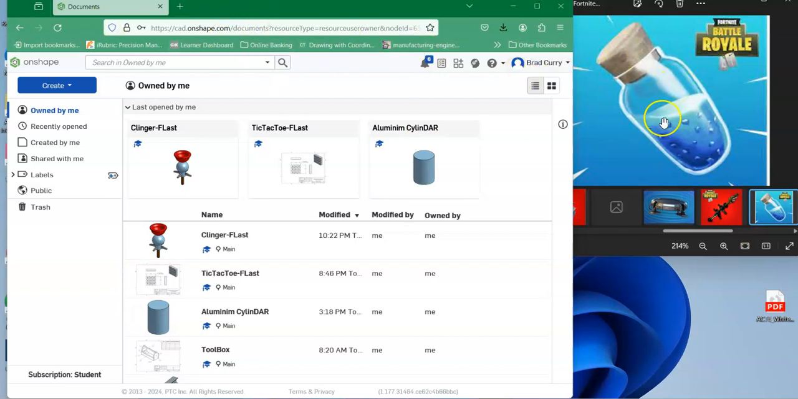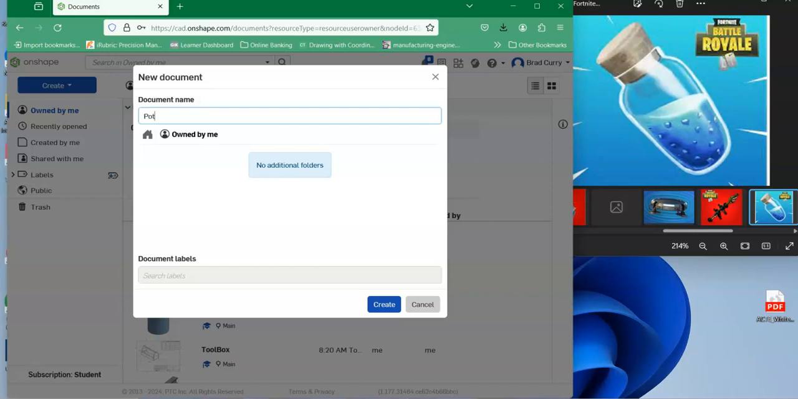Alright, so our next drawing here is, I don't know, whatever you want to call this. We're going to name this a potion bottle. Ivan, first and last name here. Alright.